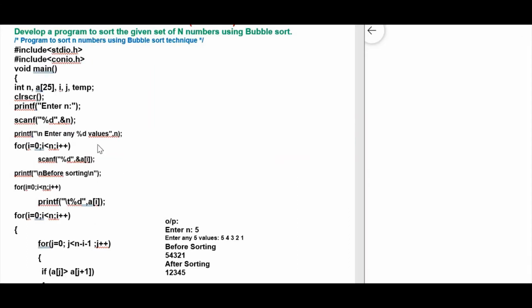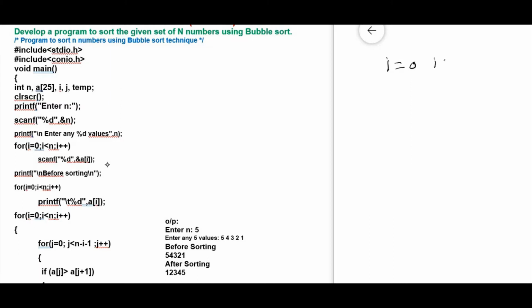So now we are supposed to scan the values entered by the user and store them in the array A of i. Right. Now to do that, we are writing a for loop: for i equal to 0, i less than n, i plus plus. And inside this for loop, we are writing scanf %d &a[i]. That is, the for loop will execute from i equal to 0 up to i less than n, as long as the condition i less than n is satisfied.